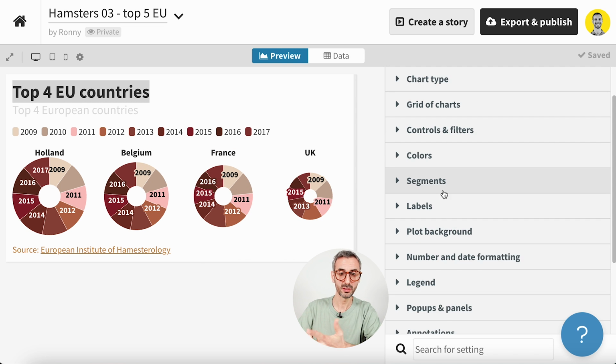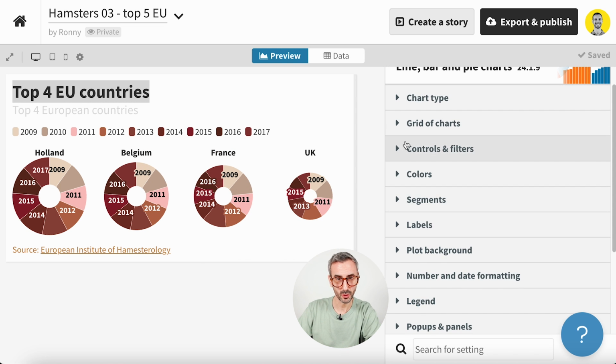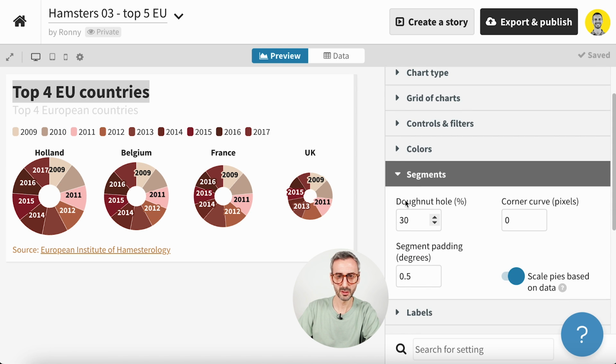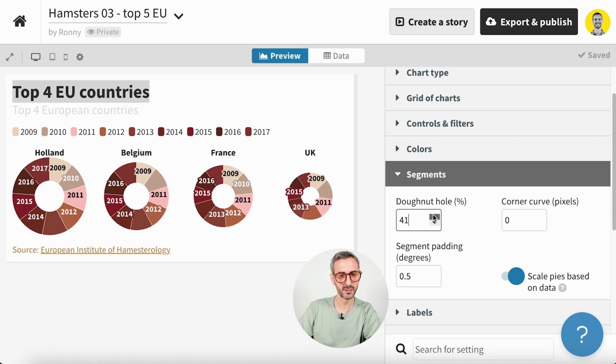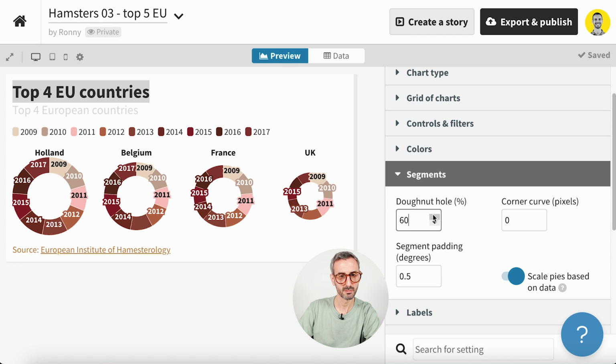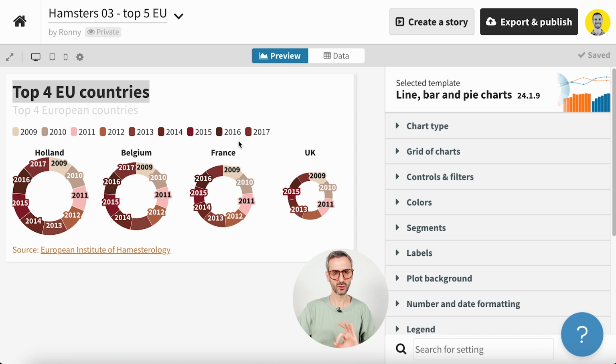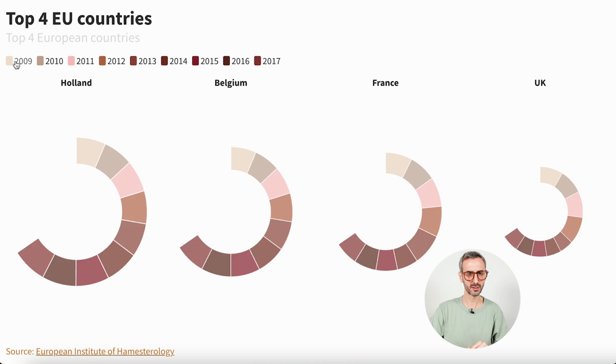In order to change the shape of your donut or the size of the hole right here, you'll have to head over to the segment section right here. So segment donut hole percentage, it's currently on 30. Let's increase that size all the way to, let's say, 60? Well, let's go to 65. Okay, 65. So I think this looks good already. Let's preview this.